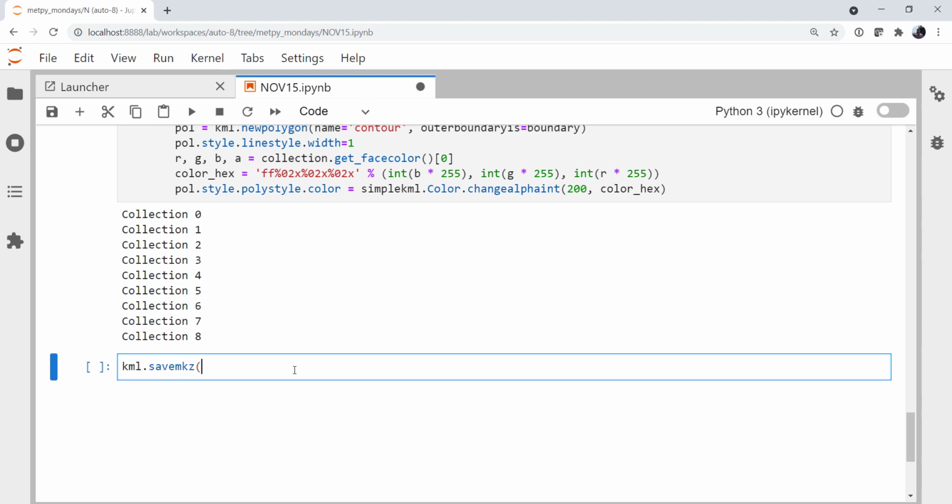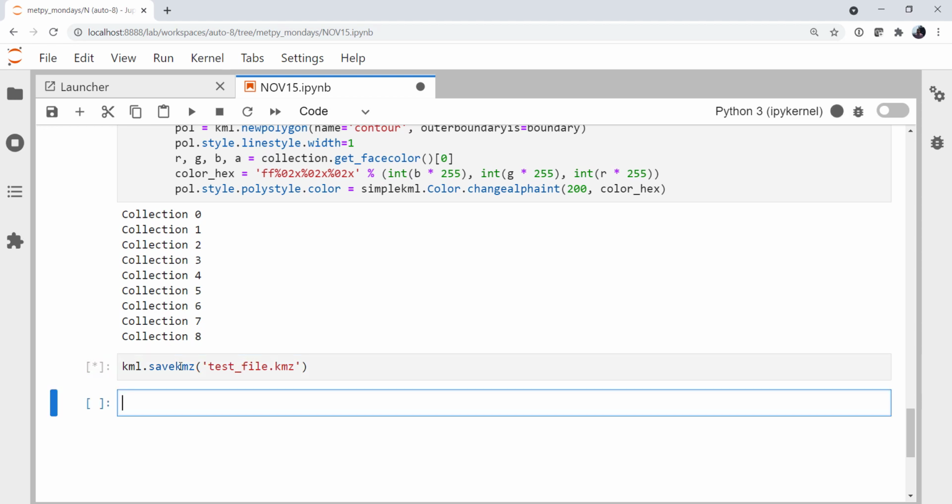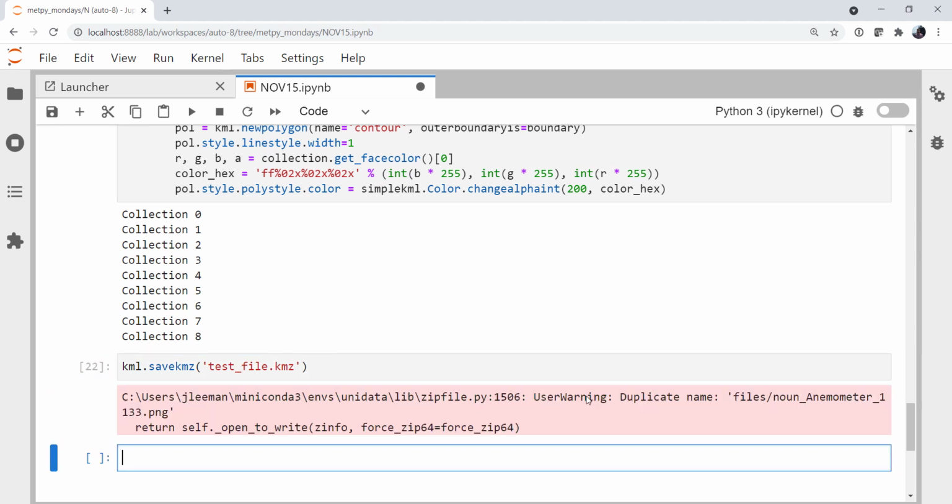I'm going to save my KMZ file out with our same name, test file dot KMZ, as we've used in the past. That's KMZ. And we get again that warning about having duplicate icons. That's fine. So now let's open it up in Google Earth.